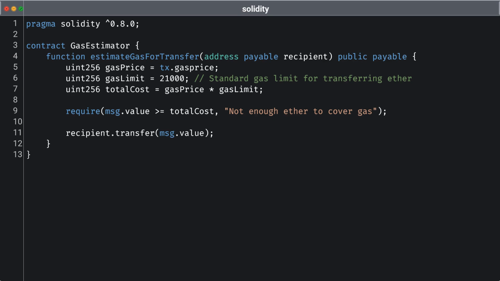transfer and gas fees. To ensure that users are providing enough Ether, we use the require statement, which checks that the incoming Ether meets or exceeds the total calculated cost. If this requirement is not met, the transaction reverts, ensuring that the logic of the contract operates smoothly and without unnecessary errors. Finally, if all conditions are satisfied, the recipient is successfully funded with the transferred Ether.